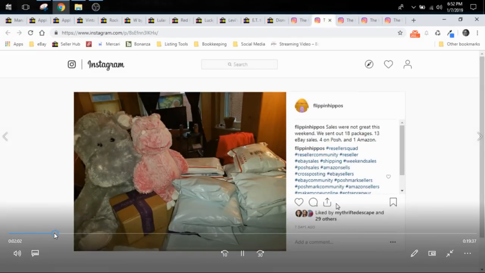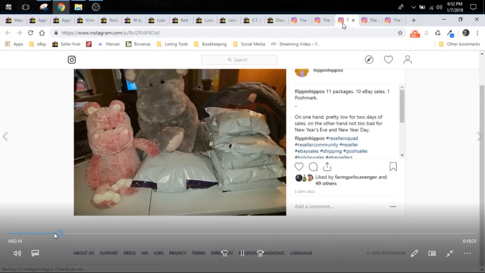Last weekend, we only had 18 packages go out total, 13 eBay sales, 4 on Posh, and 1 Amazon. That's 10 shy of a 0.5% sell-through rate. That's like missing out on a whole day of sales. And then we had New Year's Eve and New Year's Day, so of course the post office was closed. And on Wednesday, we sent out 11 packages. 10 of those were eBay sales, 1 was Poshmark.